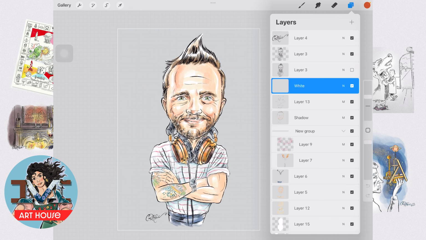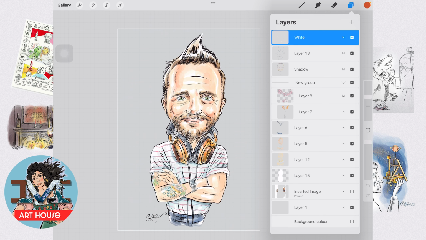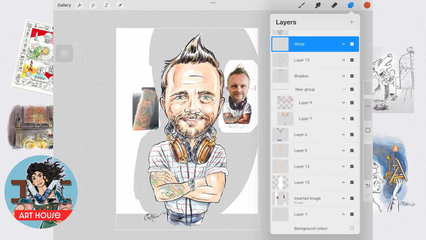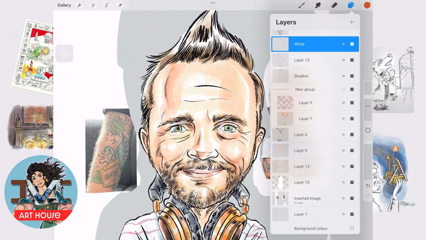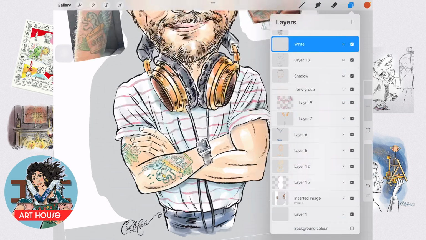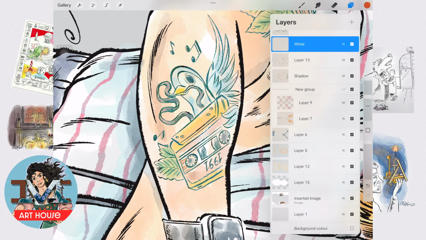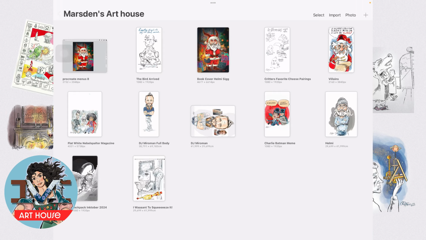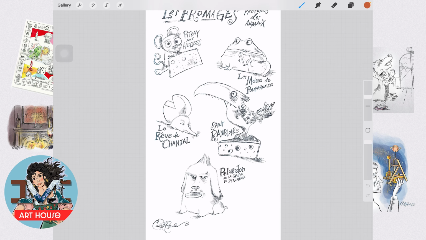This is an illustration I made based on a photograph for a DJ for his website. He provided me with a photograph of himself and also of his very striking tattoo, which I kept next to my drawing so that I had a reference. And I think I pulled it off.